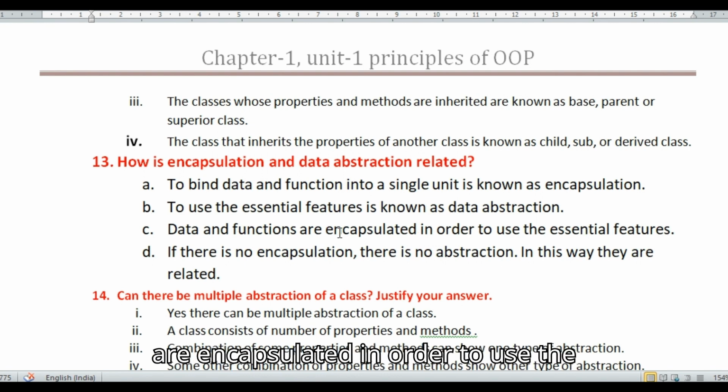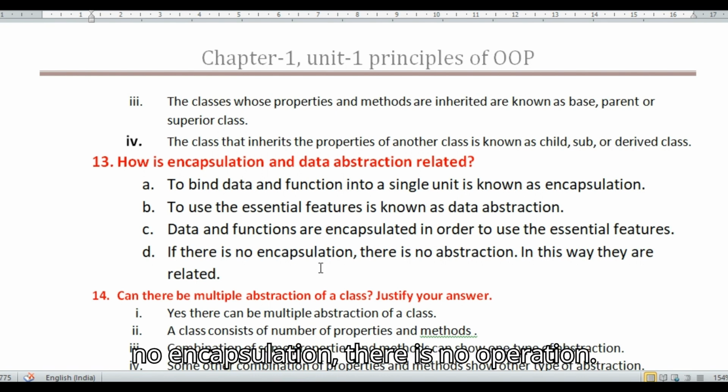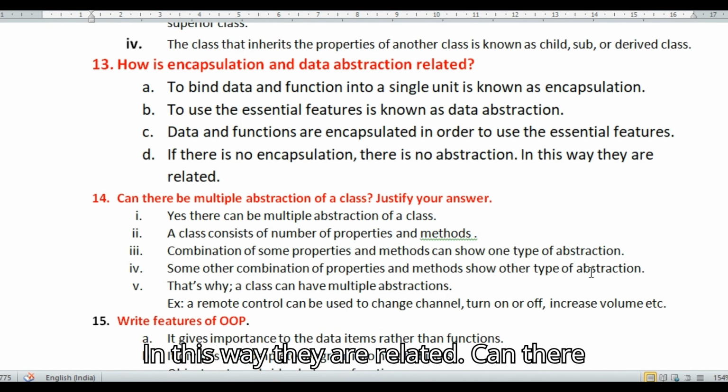Data and functions are encapsulated in order to use the essential features. So this part is your encapsulation and this part is your data abstraction. If there is no encapsulation, there is no abstraction. In this way, they are related.